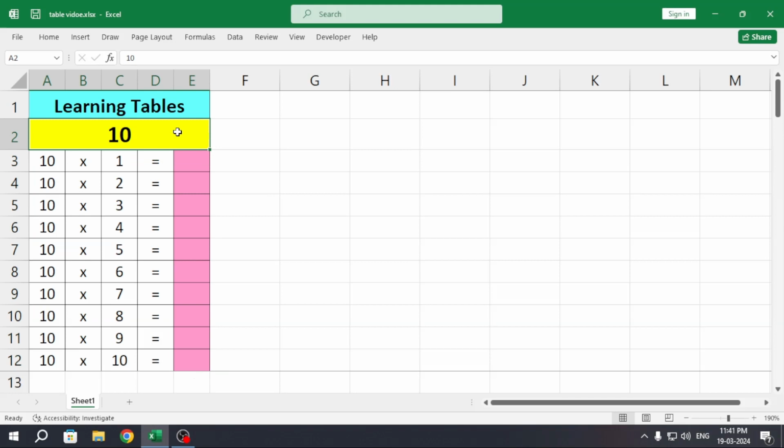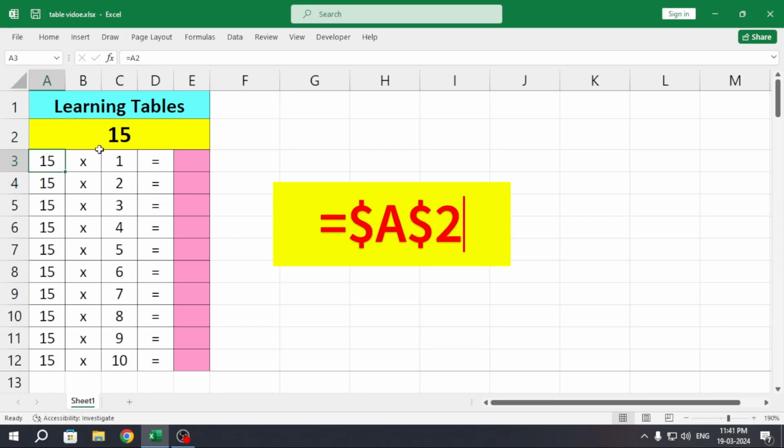As I told you, this is a dynamic file and I am going to change the value to 15, and all the data in the bottom part changes to 15. Here I have used the formula equal to A2. Whatever I write in the A2 cell will be copied in the bottom part automatically.